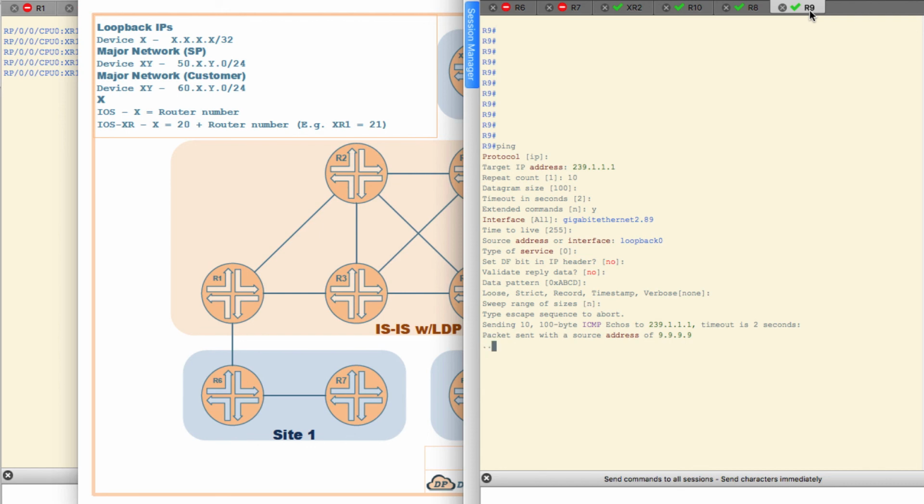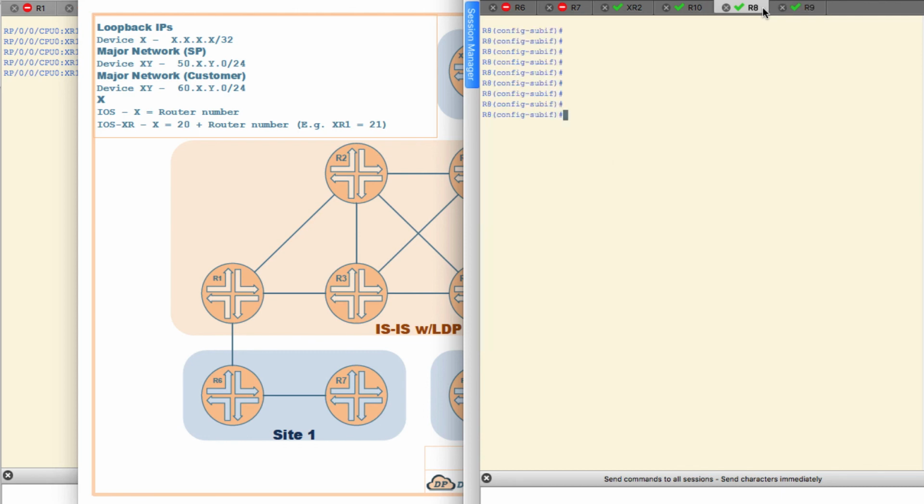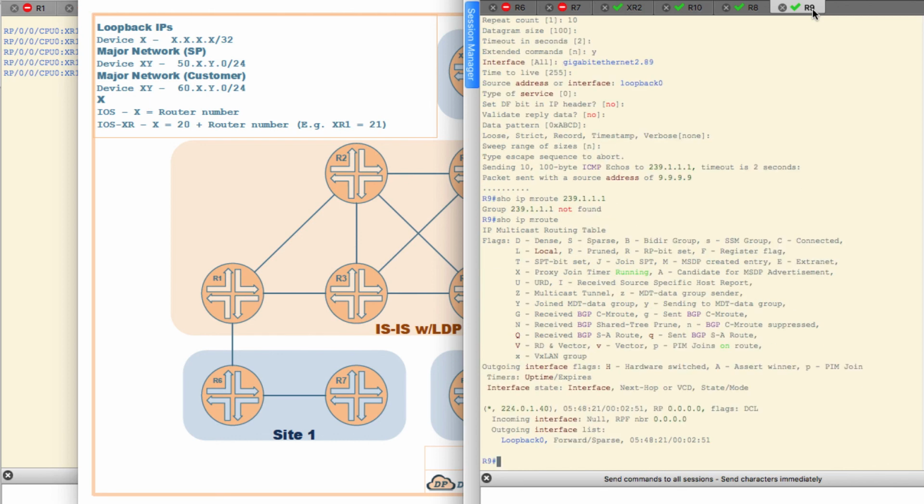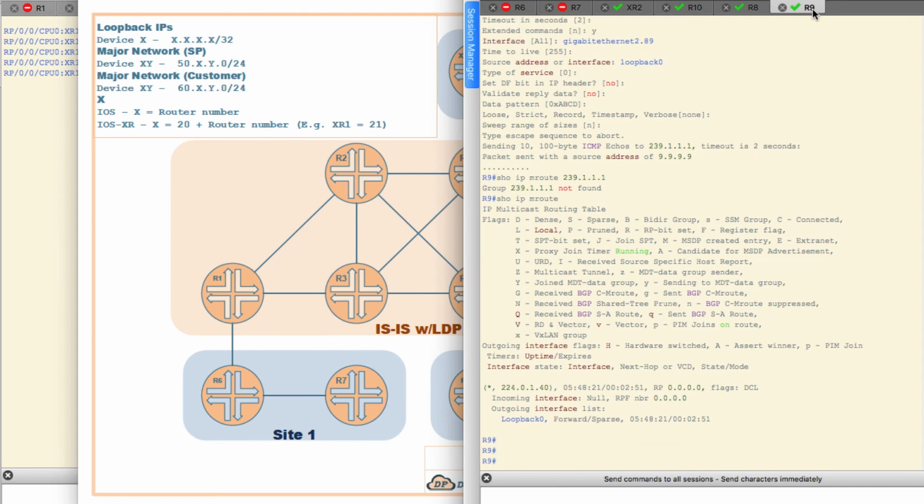And that first one does not really go through. So it doesn't look like it is doing anything yet. Let's go upstream to R8 and check the mroute table. So do show ip mroute 239.111. And that group has not been found. What about on R9? Show ip mroute 239.111. And again, that group doesn't look to be there. What about just the regular multicast routing table? So it doesn't seem to have done it.